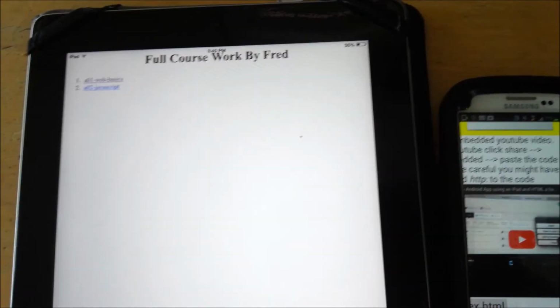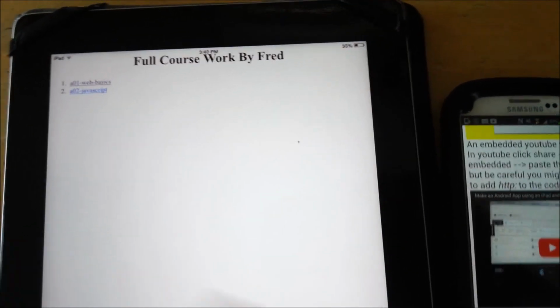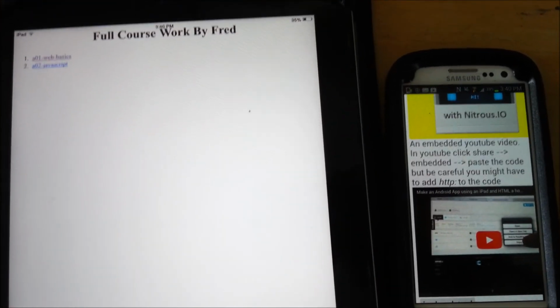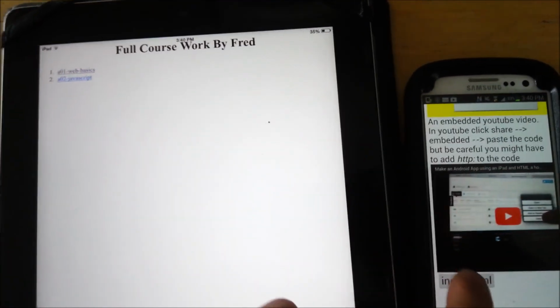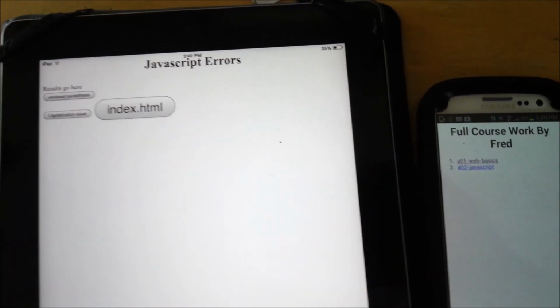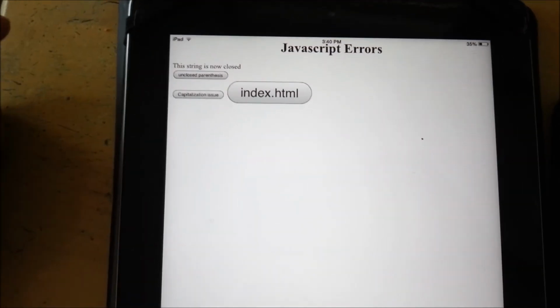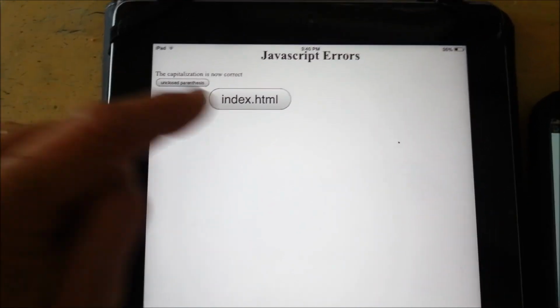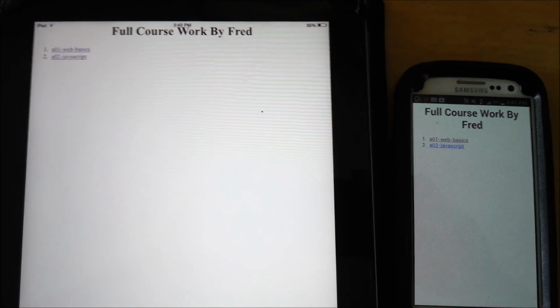When you're happy with your app and other people like it and you've debugged it, then that's a great idea to start paying all that money. But while you're just learning, this is awesome. There we go. The string is now closed. Capitalization. That was the one that was broken, and we fixed it. Good luck. Happy coding.